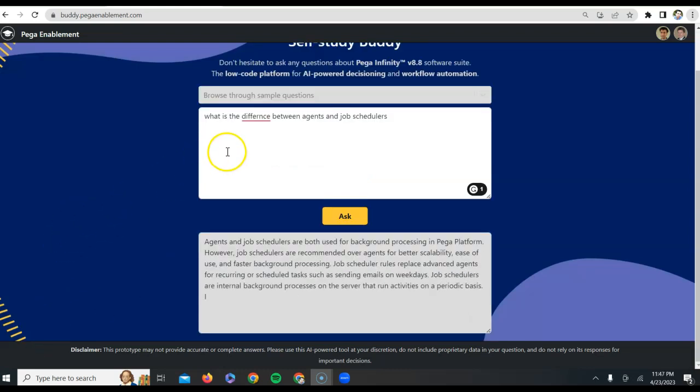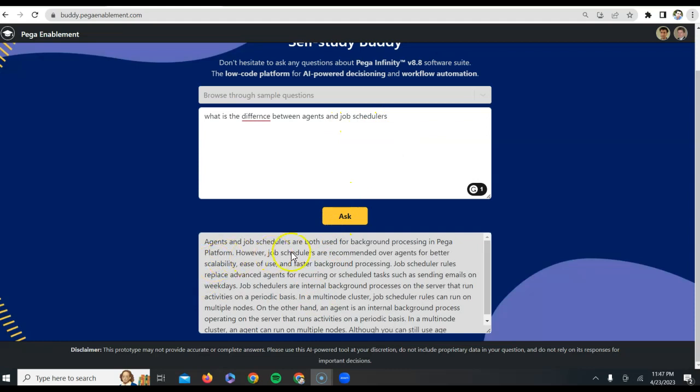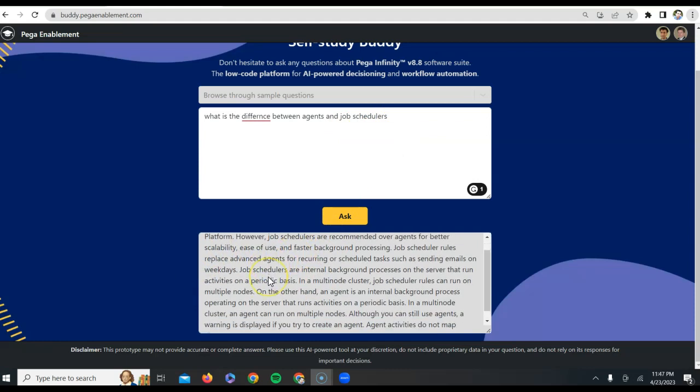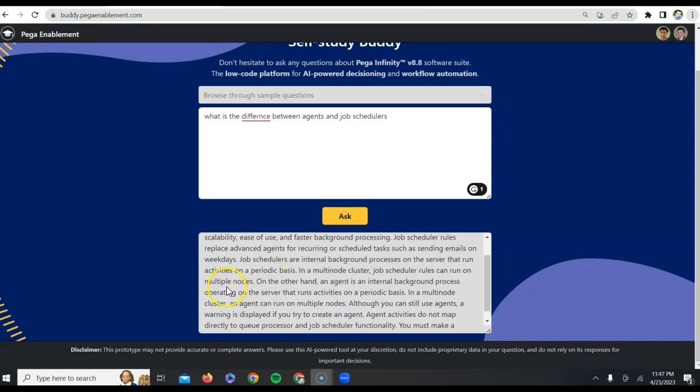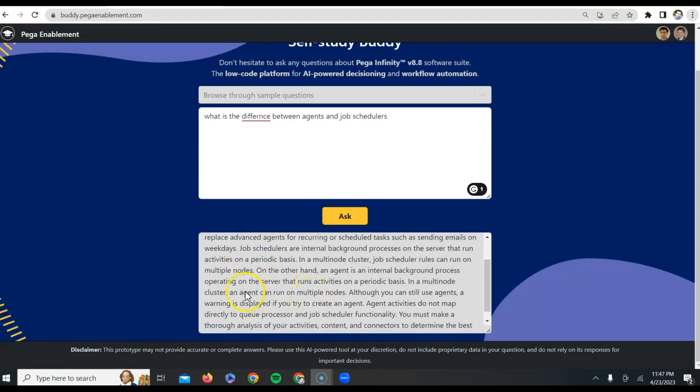Let's ask another simple query here. Let's say I want to understand the difference between agents and job schedulers, and see, it is giving me a detailed understanding of what are agents and job schedulers, what's the difference between them, pretty much in plain simple English, and you can read it and understand. This is how you can utilize this website to strengthen your core with respect to Pega, and also understand how exactly you can build any requirement using Pega, where this will be helping you or hand holding you or helping you start on your requirement to completion.